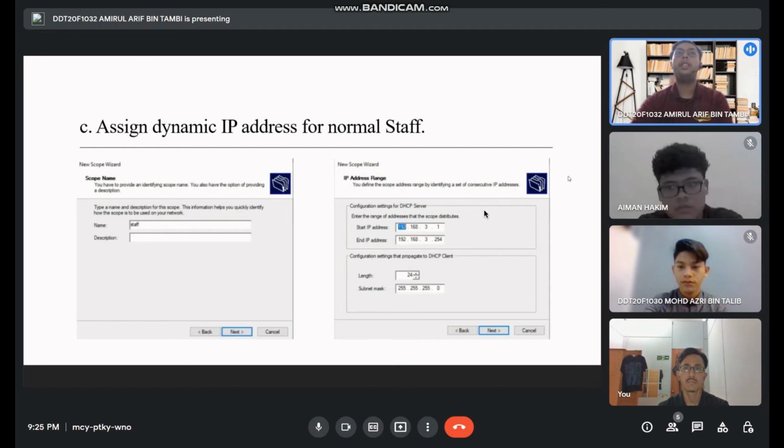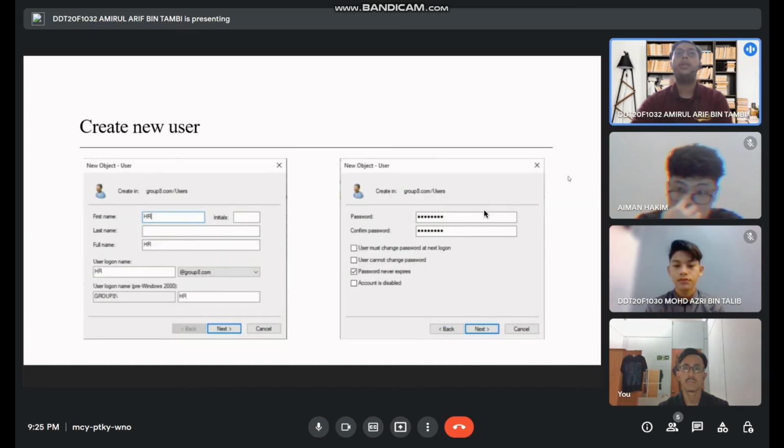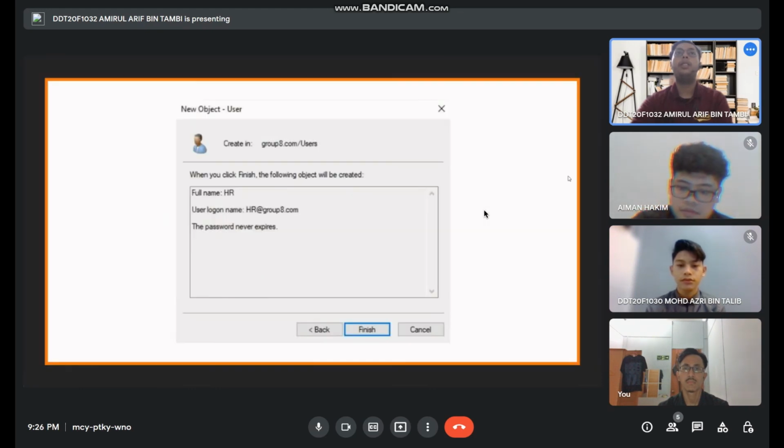And next we assign the dynamic IP address for normal staff. So the name is staff and the IP address will start with 192.168.3.1. The end IP address is 192.168.3.254. So the parent domain is group8.com and the IP address is 192.168.3.1 and the router default gateway is 192.168.3.1. So next we create a new user and the first user is HR and the password is password. So the user has already been created.